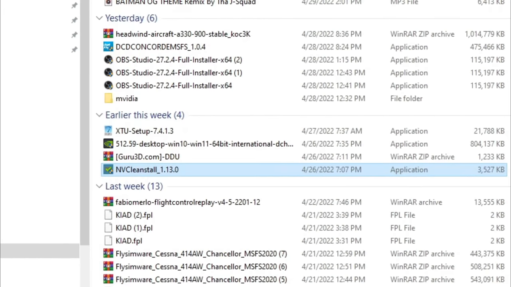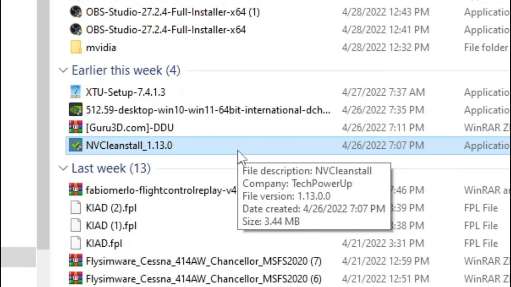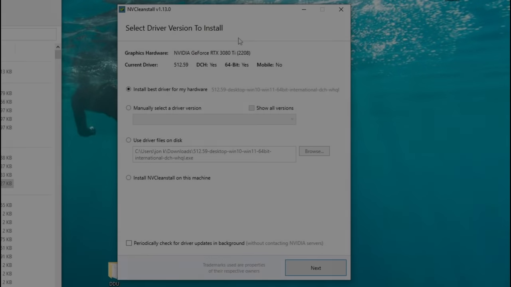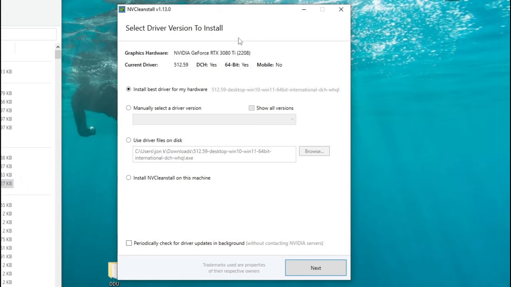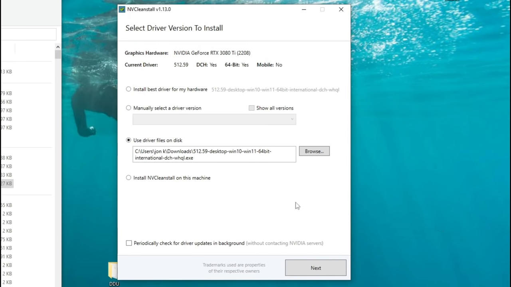All right, so after the PC is rebooted and you have no internet access, you have turned all of that off. Next, we can go down and open the NV Clean Install application that we have just downloaded. We're going to double click on that, hit the yes button, and at this point, we can select the driver from our download folder that we had downloaded from Nvidia for your graphics card. To do that, we're just going to highlight Use Driver Files on Disk, hit Browse, and go to My Downloads folder, click on the file, select Open, and we're all set. At this point, we can hit the Next button at the bottom.